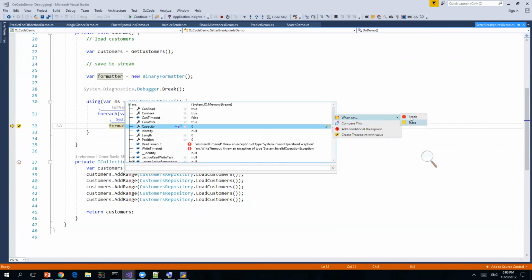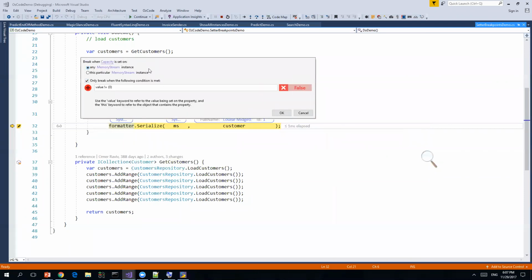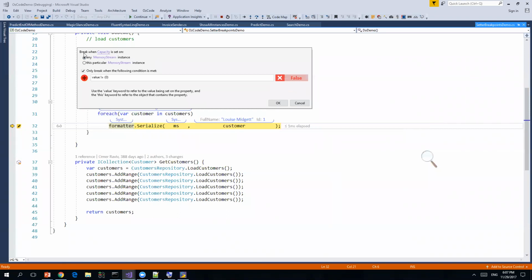And notice that I've got two options here, when set break and when set trace. Let's start with when set break. So I do when set break. And Ozcode is telling me we're going to break when capacity property is set on, and I can choose whether I want this on this particular memory stream or any memory stream in the system. And I can also choose a condition, so I can say only when the value that it's being set to is larger than a certain number. I won't do that for now.